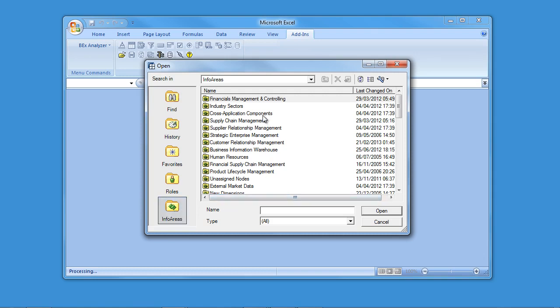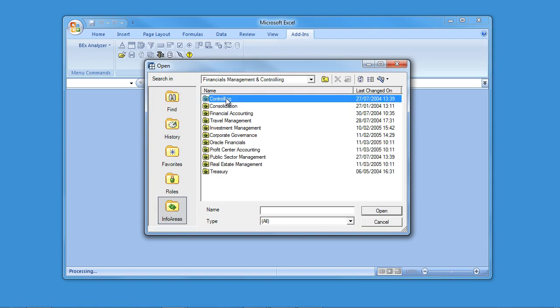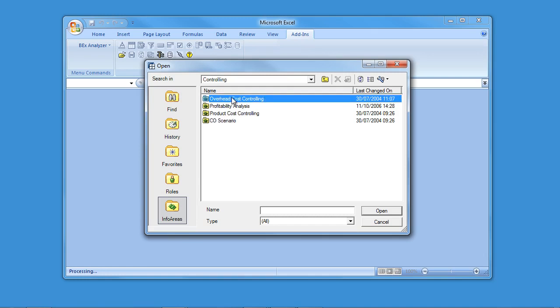Okay, and what I'm going to do, I'll have a look in financial management. I'll just double click it, and then you can see inside there we have lots of subfolders. We have controlling, consolidation, financial accounting, and so on. If I double click controlling, we then have another breakdown.